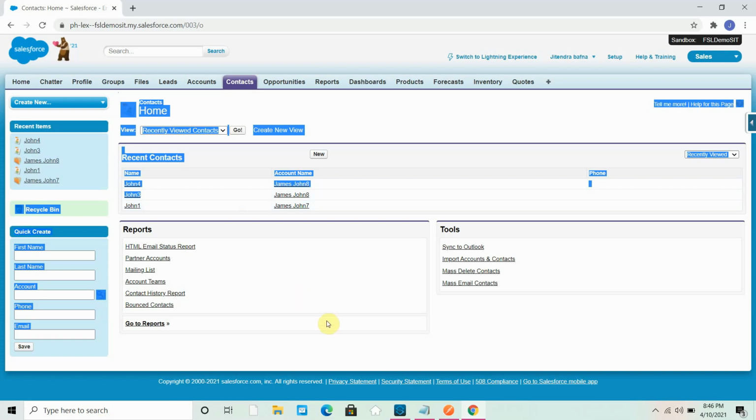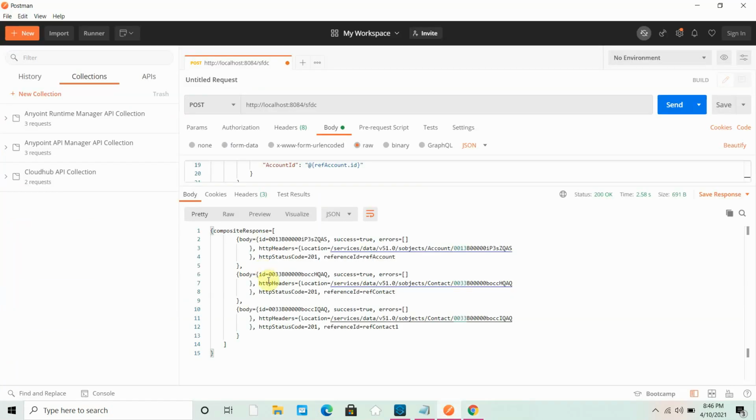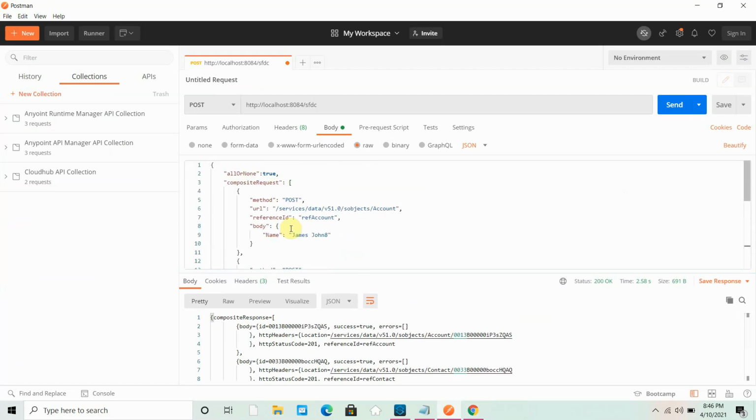So how simple it is to enable a transaction using the Salesforce Composite Connector. It is very simple. You just have to add a tag into your input request. This is how you can enable transactions for the composite request operation of the Salesforce Composite Connector.